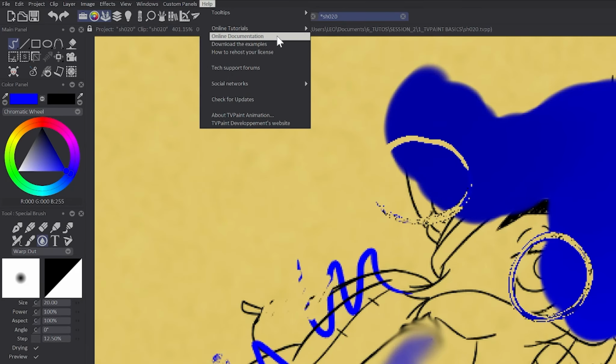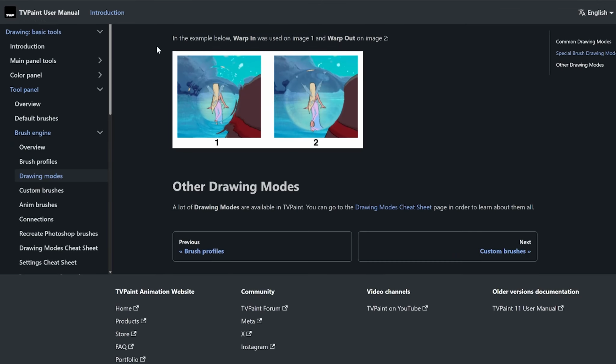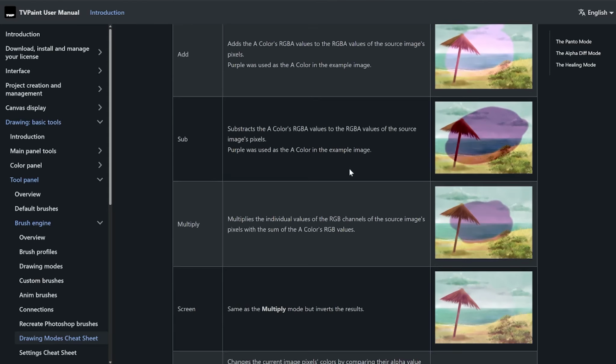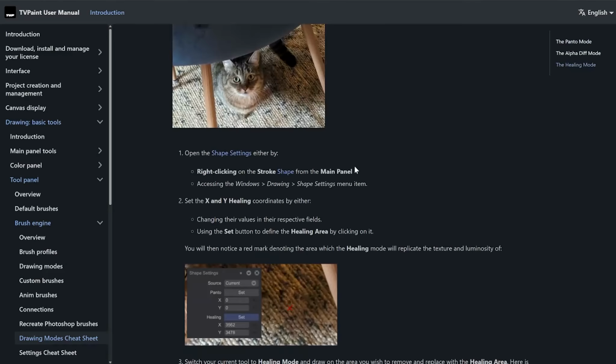For more information about the drawing modes and the blending modes, I advise you to visit our online documentation. You will find a link in the description to the drawing mode cheat sheet.